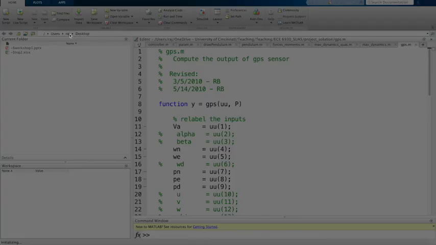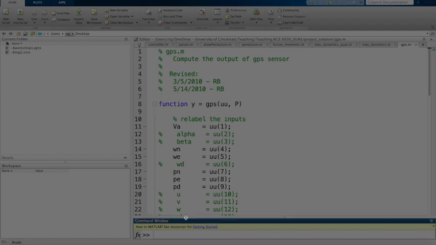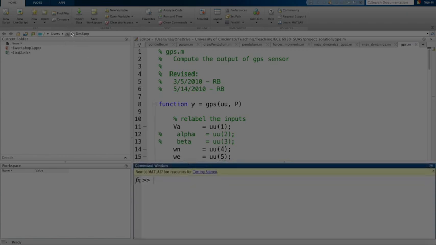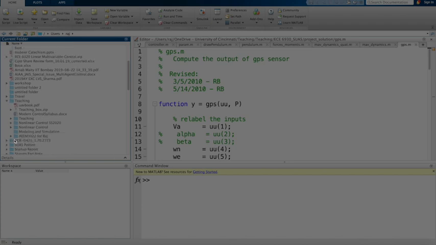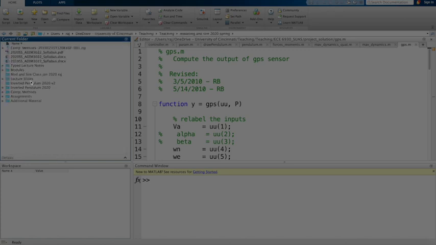Okay, so what we can do is, right now it's on my desktop, the MATLAB folder. We can go to the folder that I created. So this inverted pendulum 2020 V2 is the folder that I created. So now any files that we save, we are in this folder right now. So MATLAB will have access to all the files in this folder.